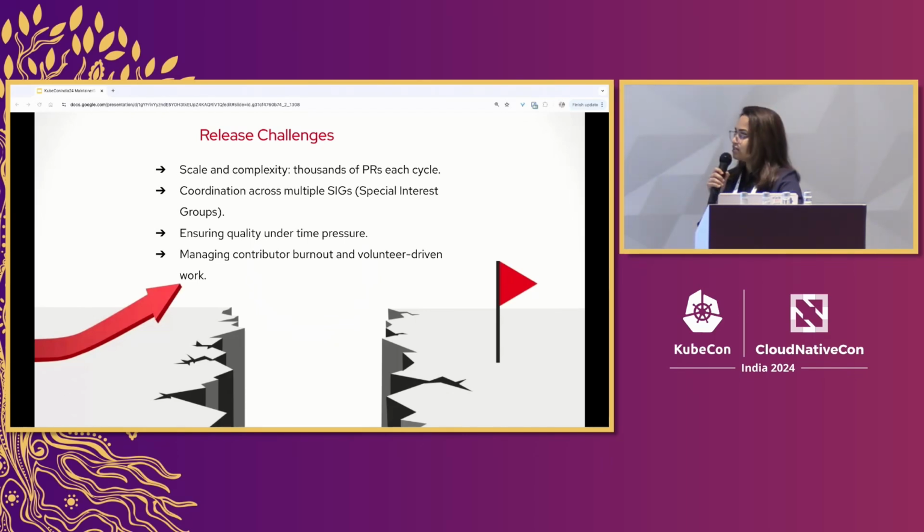So this might look very simple, but each release comes with tons of challenges, which of course we take feedback on, and it gets iterated and improved on each release, one after the other. The majority of the challenges generally faced in every release are scale and complexity. From the technical perspective, there are thousands of PRs and lots of features happening across different aspects of Kubernetes. So it's one of the largest open source projects maintained currently, all by volunteers.